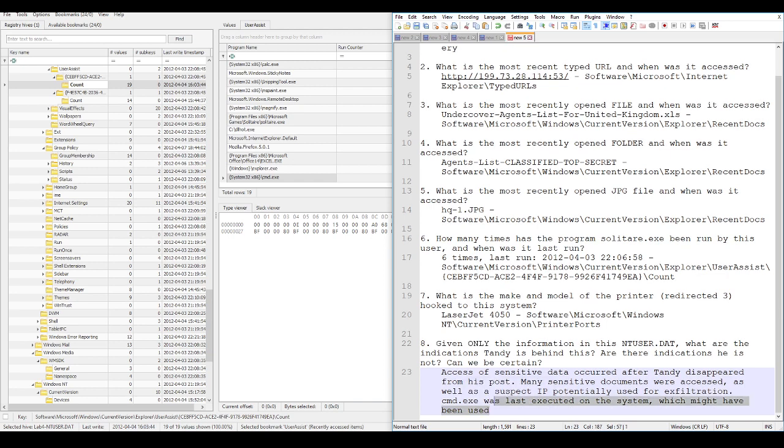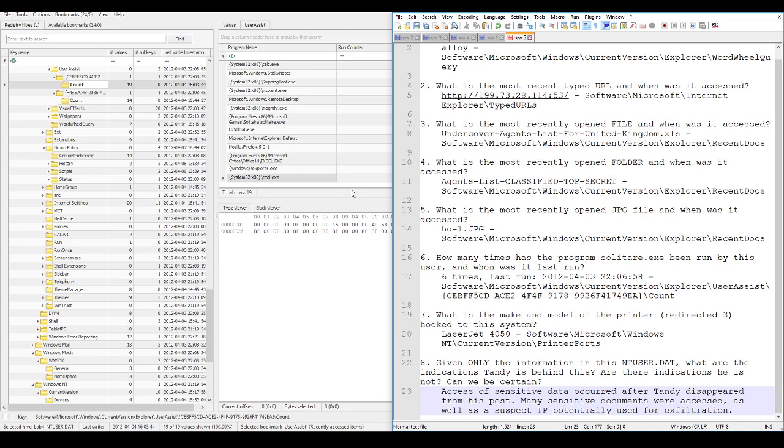No, let's leave it at that. I don't want to get into speculation. We weren't prompted to speculate in this assignment. So, I mean, chances are something was going on there, but let's leave it at that.